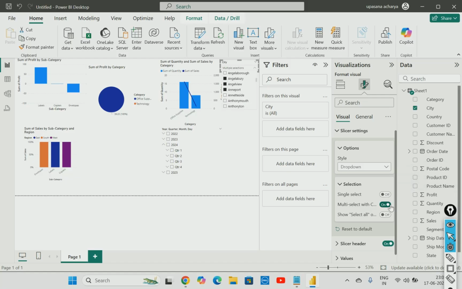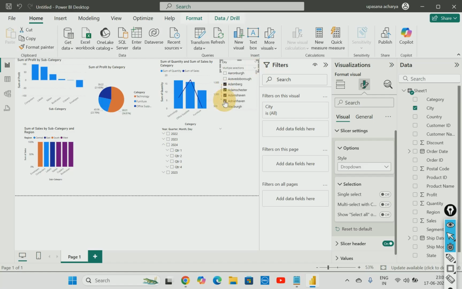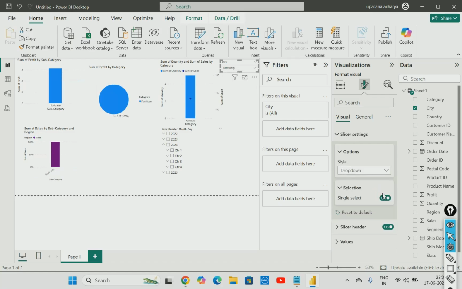So what I can do, I can turn it off for now. Okay. So now without even clicking on the control key, someone can just click on one city or maybe 2 or maybe 3 or maybe 4 in just a go. Isn't it amazing? And in case you don't want someone to see multiple cities in one go, you can turn on single select. So now a person can only select one city at one time. Even if you will be clicking on the control, you will not be getting the option. Okay. So it is very much important.